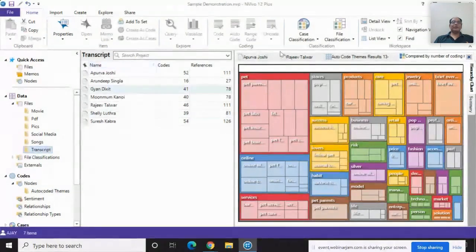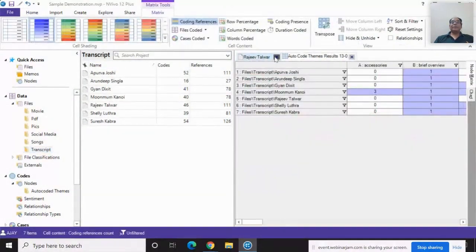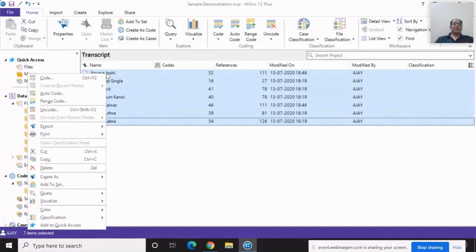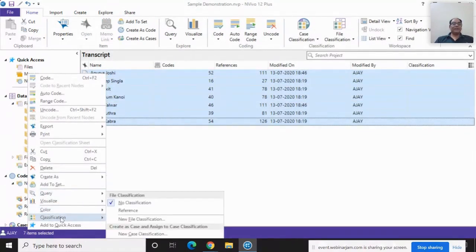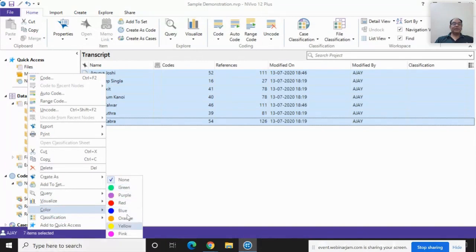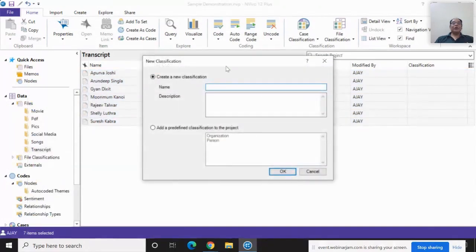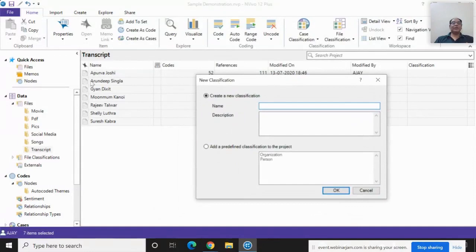Again, let's come back to the transcripts, and I want to define the cases of it. So I will select all and right click. Here you can see the option called case classification. You can see the different colors here. So you can make the diagram colorful, but here I am going to a classification. This classification is known as new case classification. I am using this option because I have to give information to the data set.